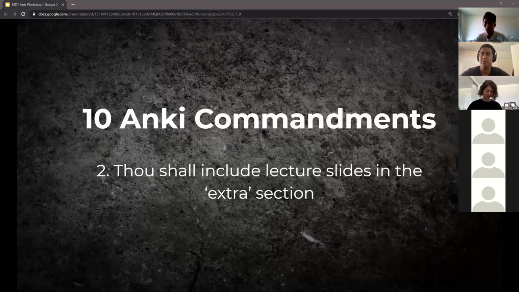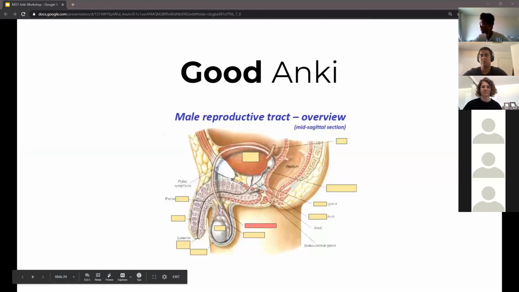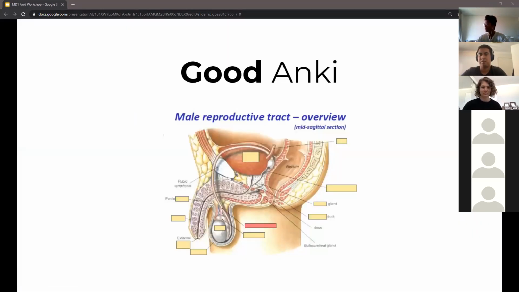Sweet. Okay, that's finished with cloze. We're going to move on to image occlusion. Okay, image occlusion. We'll first show what a good Anki is first, and I'll do the other things later. Jason?